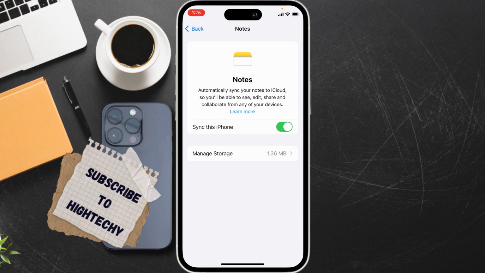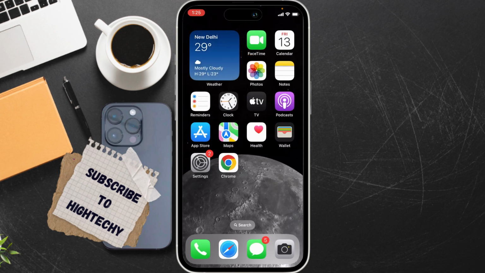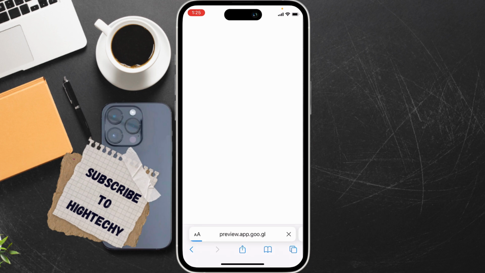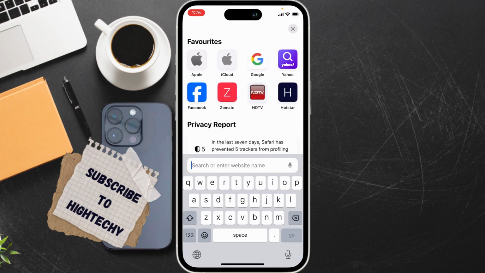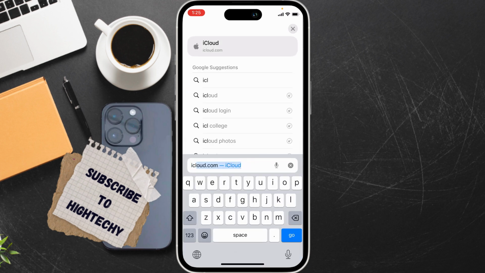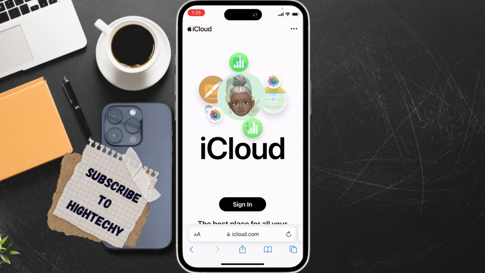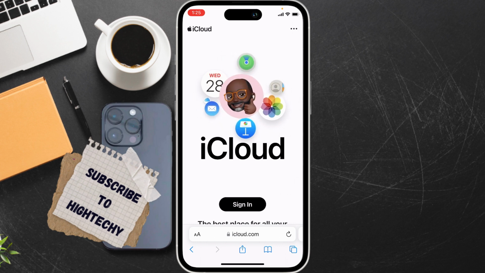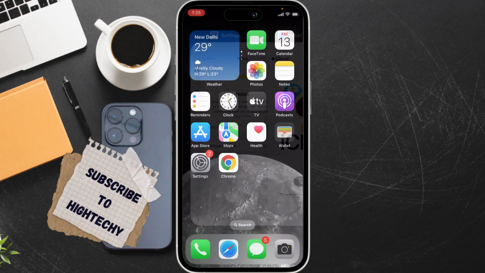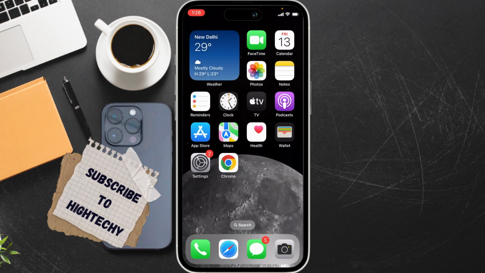Now open a web browser on your iPhone and go to iCloud.com. From there, you can also back up your notes. If you reach iCloud.com, sign into your iCloud, tap on Notes, look for the recently deleted, and you can recover from iCloud.com. So that's it.